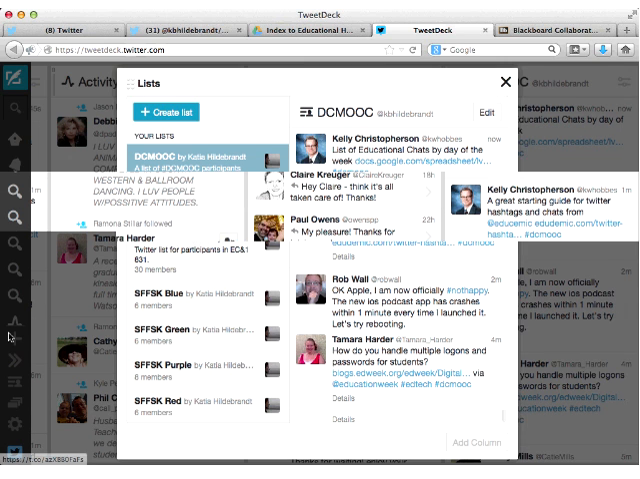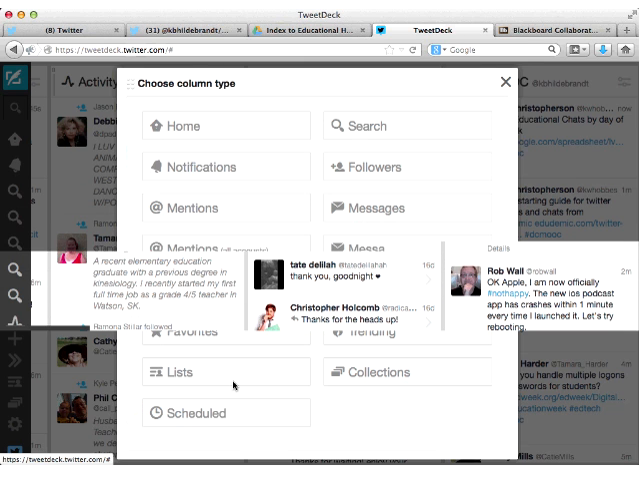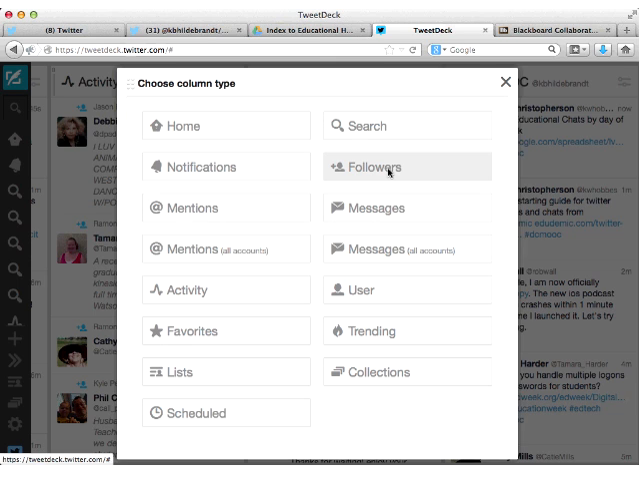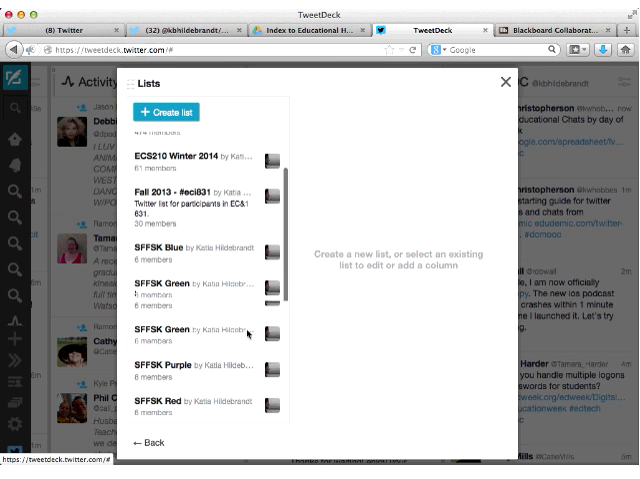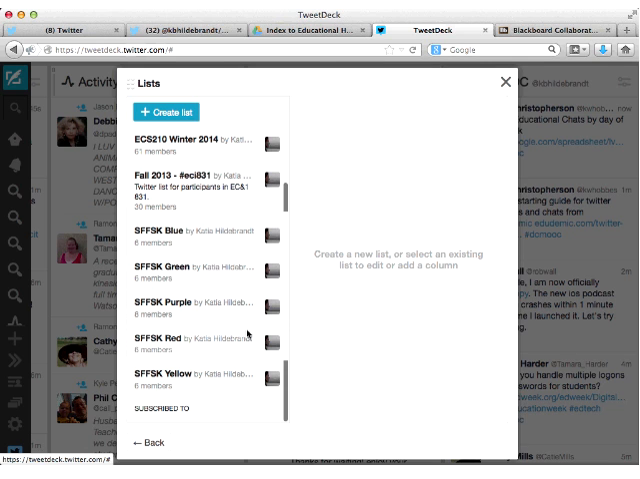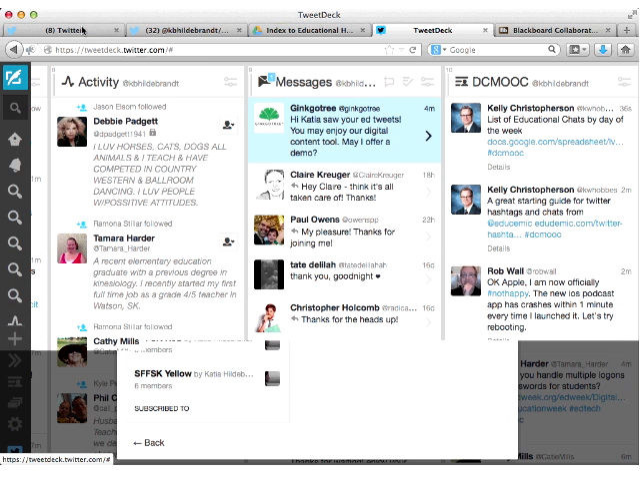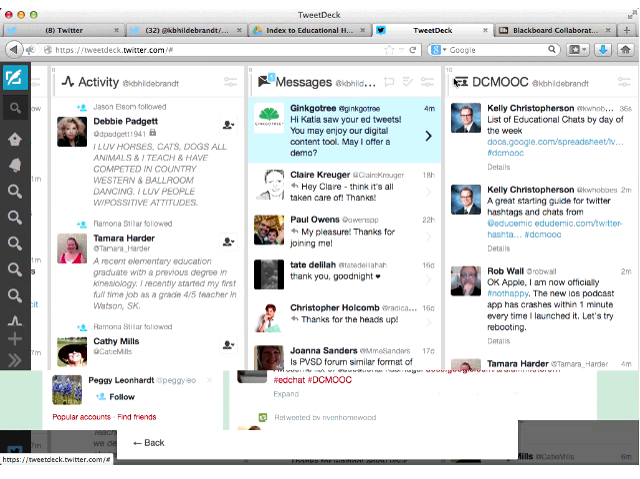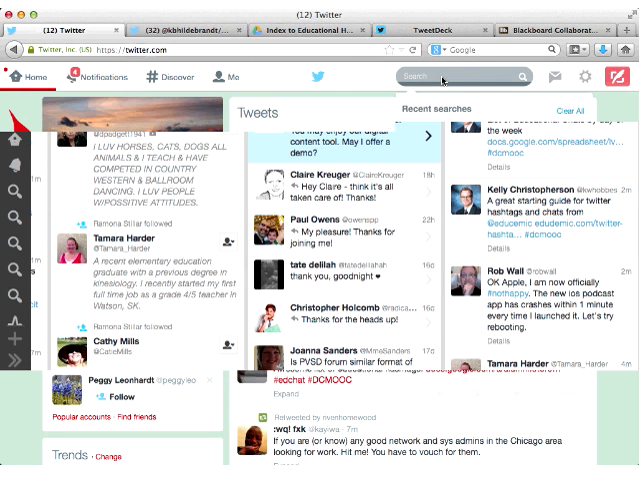I can also add different columns. I can add mention columns, I can add a column for anytime somebody follows me, I can add a column for things that are trending, and then from here I can also add a list column. These are all the lists, so I can add a list that I'm subscribed to. So let's say, for instance, you want to add my list, okay? I'm not gonna add my own list because it's not gonna work out very well, but let's say I want to add a list that Alec has.